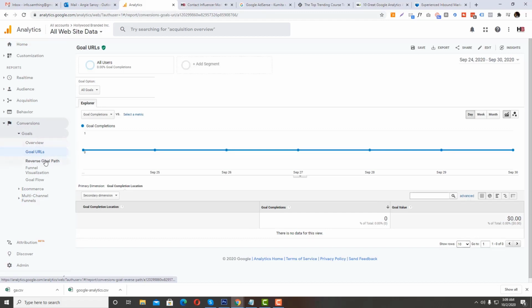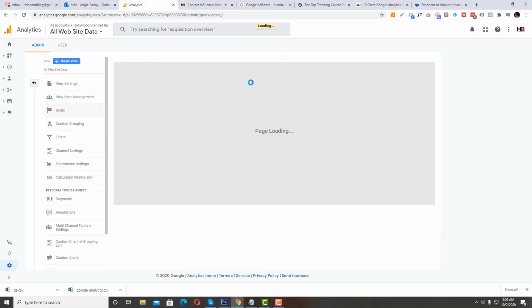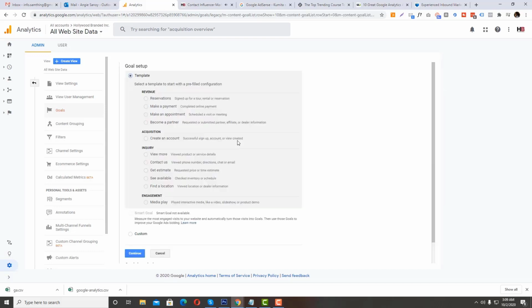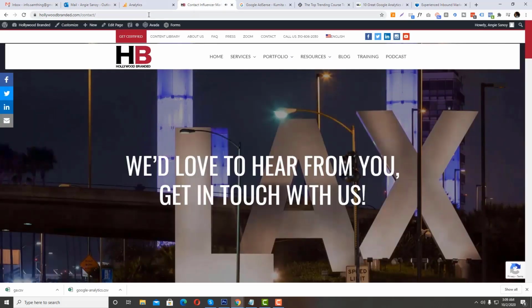So how we can configure our conversion. Go to the admin settings and then go to the goals section. Then let's say I'm going to create a new goal. So click that new goal button. And then let's say I'm going to track all of my contacts. So I'm going to track all the conversions from my contacts.